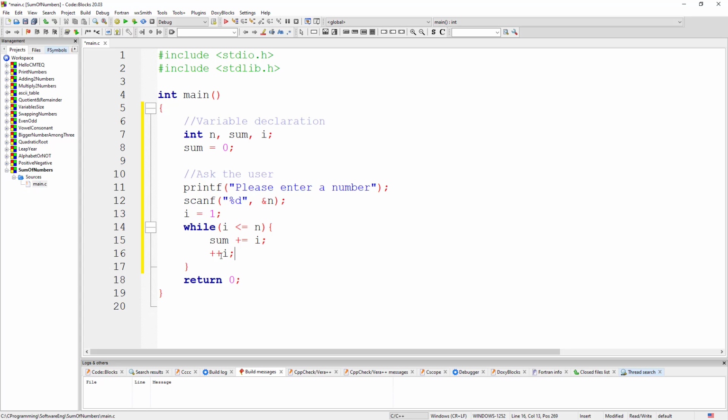Then we increment i. i will then be equal to 3, and we're going to take the 3 and add it to the sum. And so forth until we reach i equal to 10. Then the while loop will still execute because 10 is equal to 10, and we add 10 to the sum that we already calculated. At this point, when i becomes 11, the while loop will exit because 11 is definitely not less than or equal to 10, the value that the user entered. So that will do the magic for us.